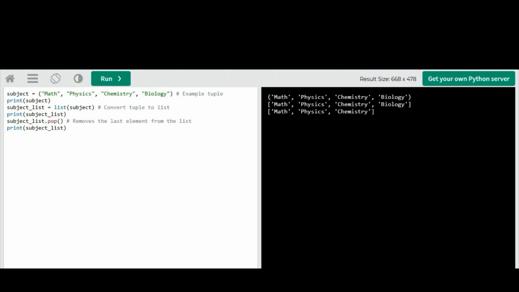So if you can see in parentheses we have these subjects maths, physics, chemistry and biology. That means it's a tuple. And in square brackets we have math, physics, chemistry and biology. That is the list. And finally the last subject has been removed using the pop method.